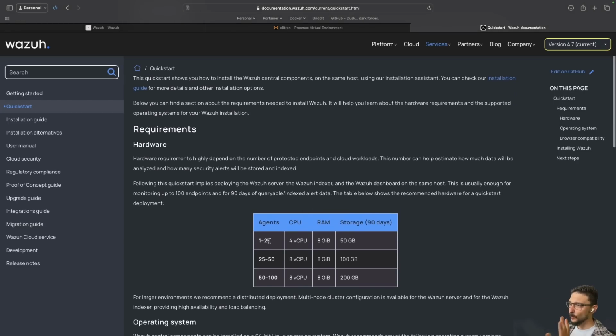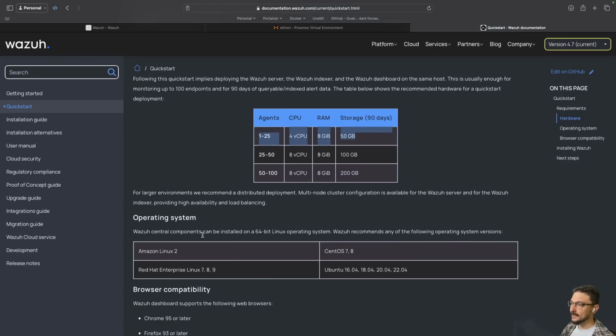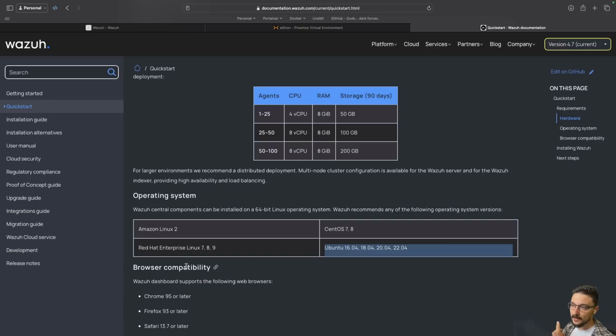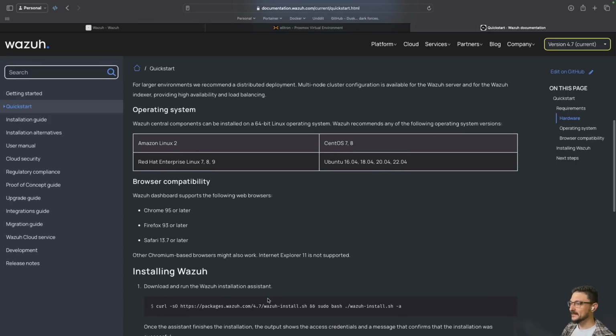So, you know, if you're running 1 to 25 agents, I recommend 4 vCPU, 8 gig of RAM, and 50 gigs. So this is the specs of my machine at the moment. And then it's saying here, the operating system. So you can use Amazon Linux. So if you're using AWS, they have this Linux variant here. CentOS, Ubuntu with a few versions. Now I'm using 22.04 for my deployment at the moment. Then you've got Red Hat Enterprise as well. If you are trying to figure out which one to go for, just go with Ubuntu. Trust me. It's just easier that way.